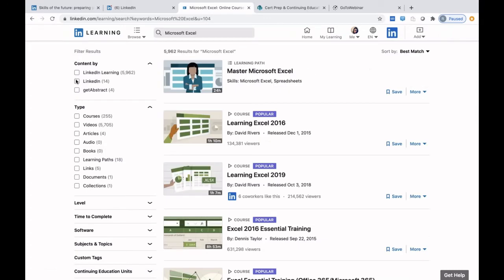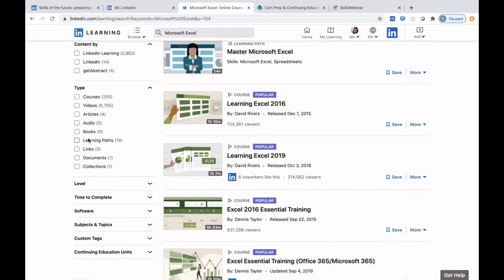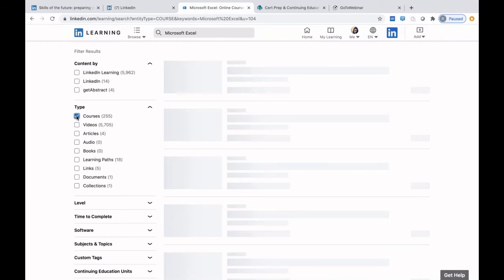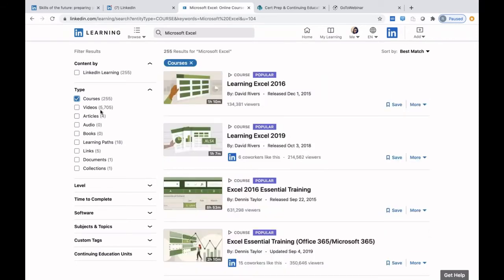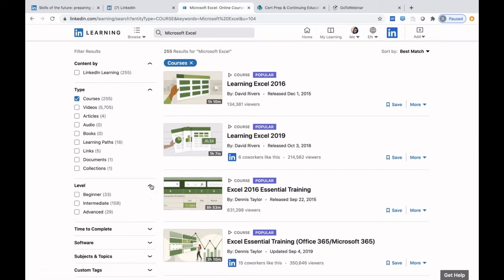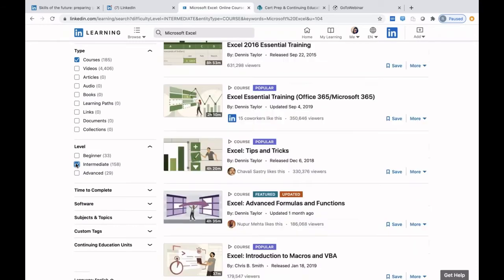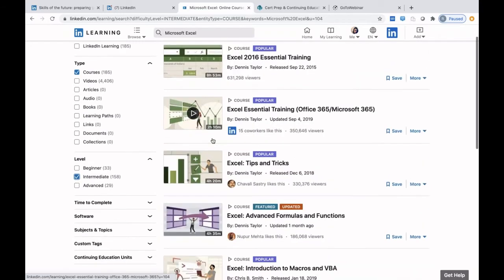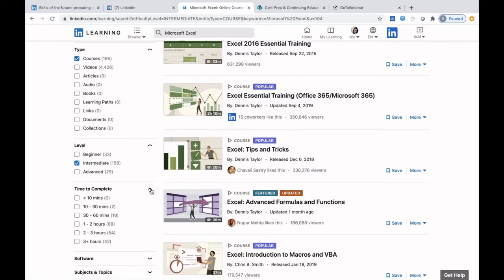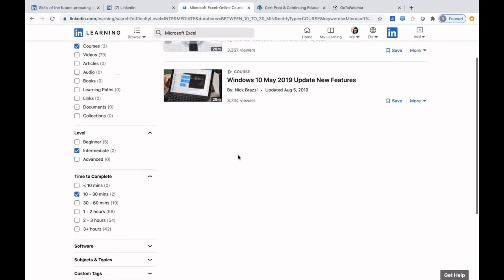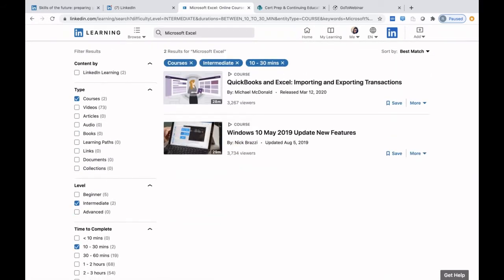Also, I want you to take a look at this here on the left hand side. If I'm looking for a course, then I can filter this search by type, and I can only look at the 255 that are available to me. If I'm looking at only courses, I can now filter it down to, let's say, intermediate level, because I want something intermediate. It will further reduce the search for me. And I can also say that I want something which is between 30 to 2 minutes. If you see, I only have 2 courses left here.